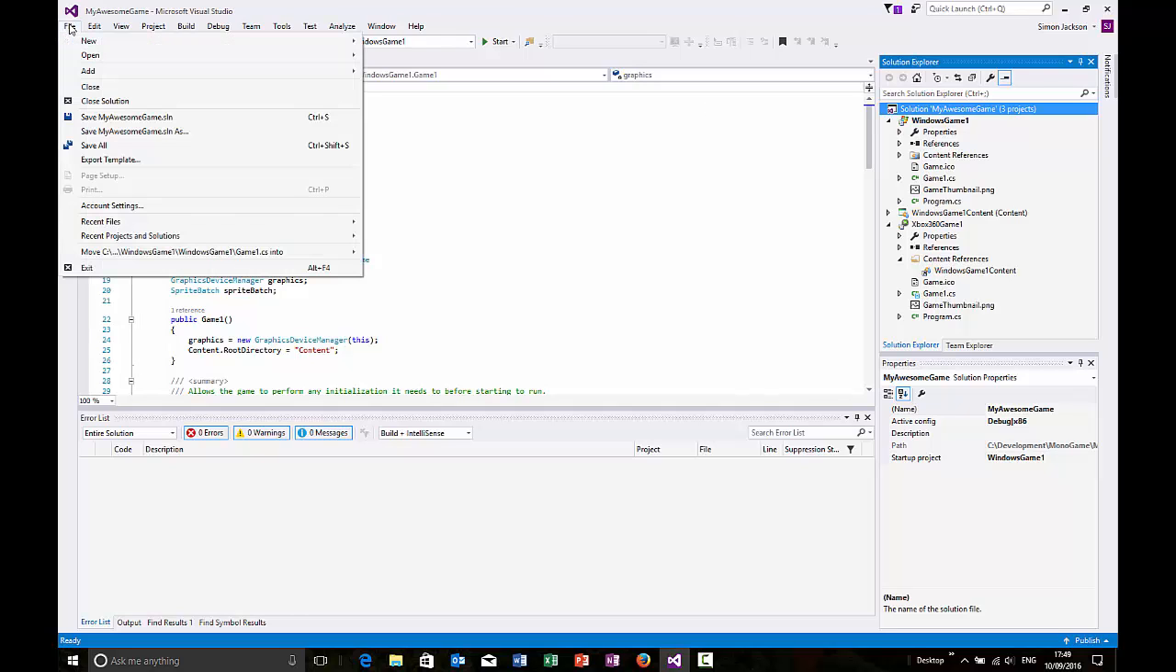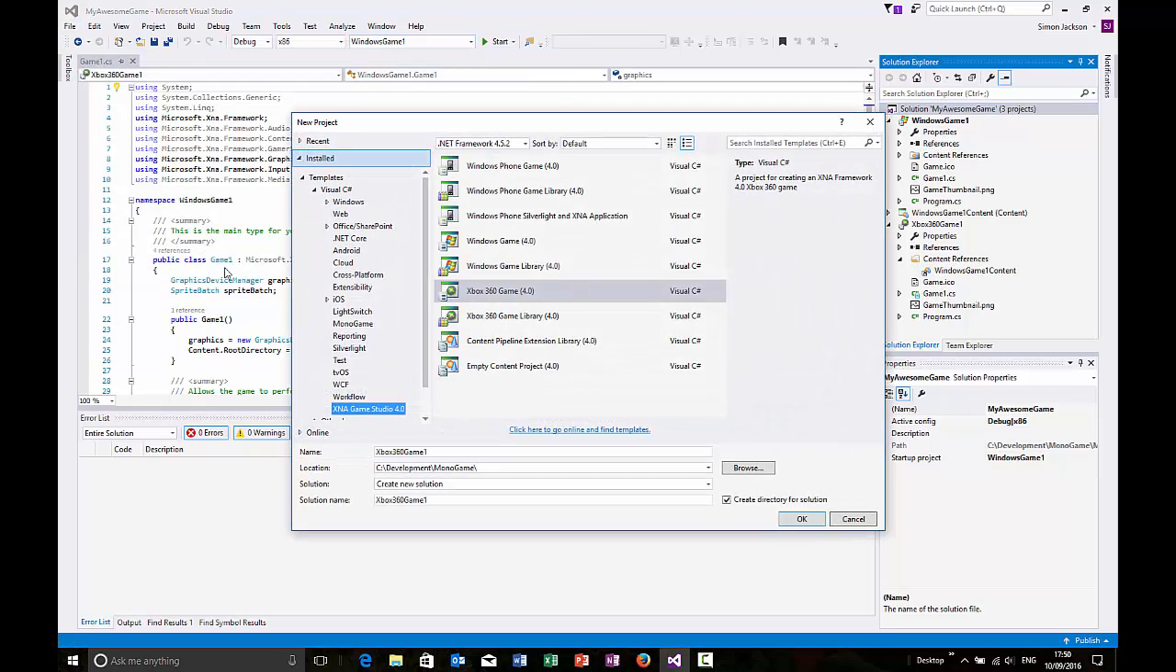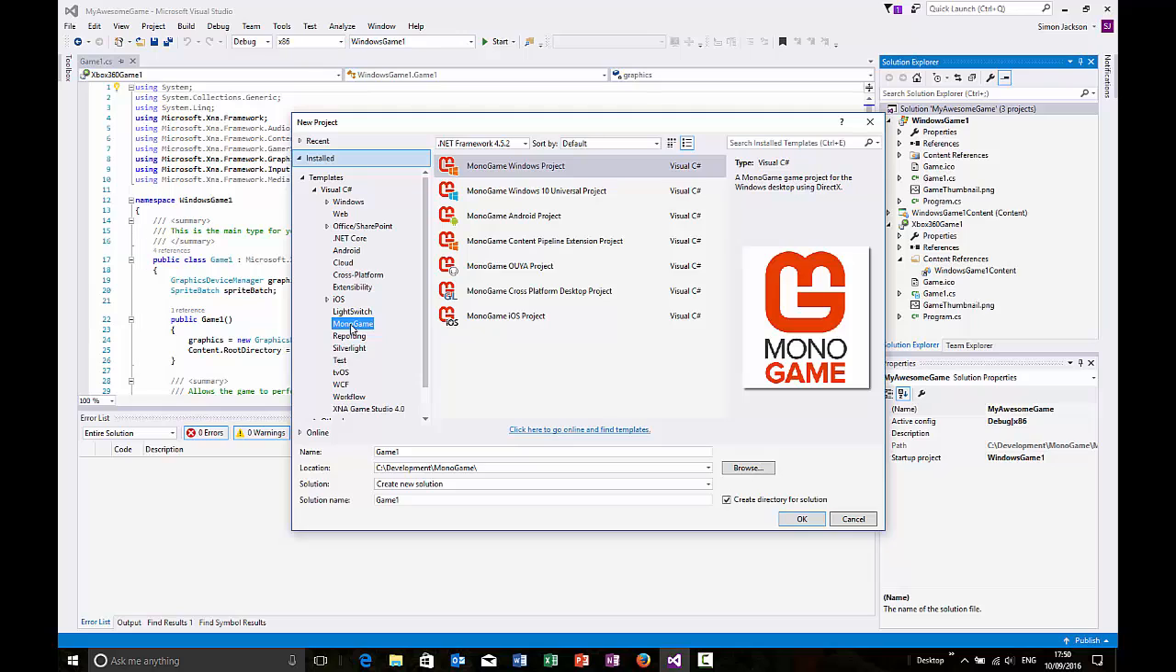So what about Monogame? Monogame itself still has some of those same limitations because it's still a cross-platform project. So I'm going to create a Windows solution. It's my awesome Monogame.